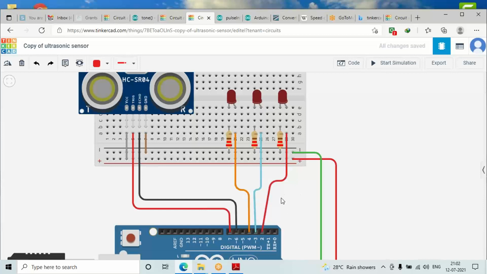Once you have done the complete connection part, we have to write a program and calculate the distance, and based on that distance we are going to switch on these LEDs. Suppose the distance is very less, then only one LED will be switched on.